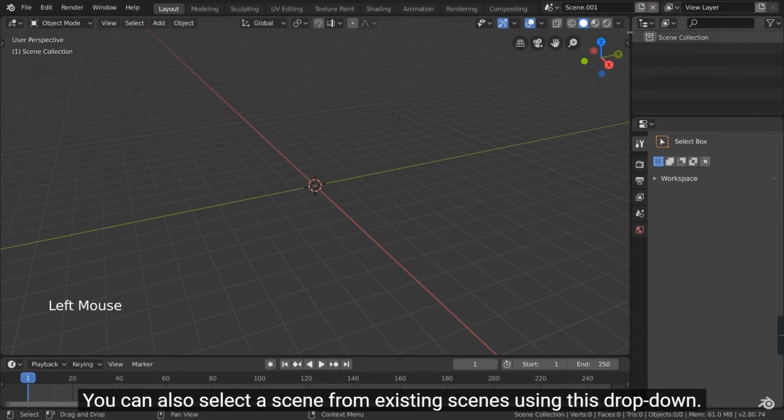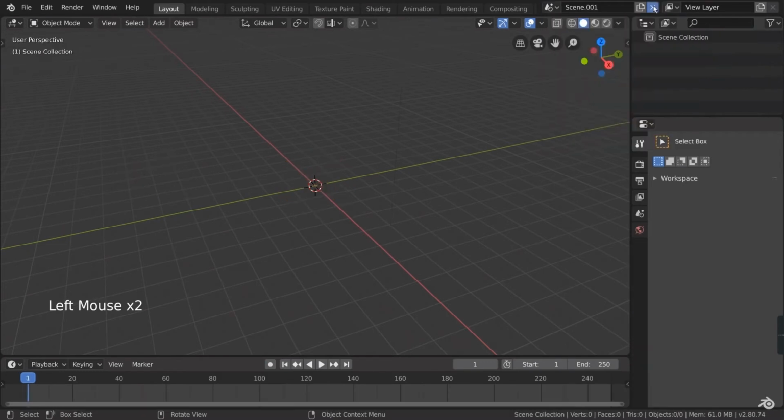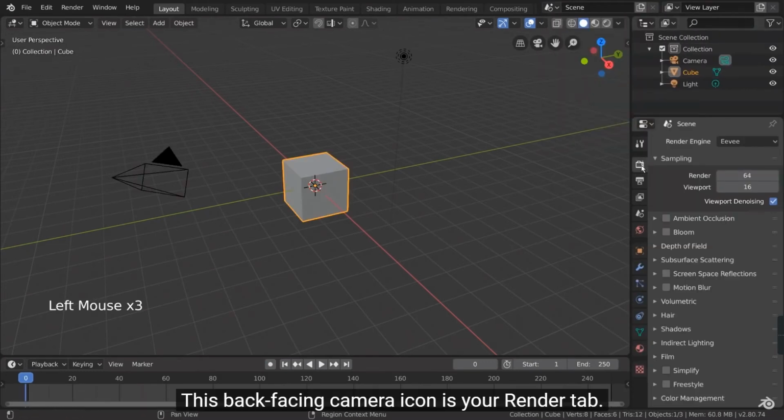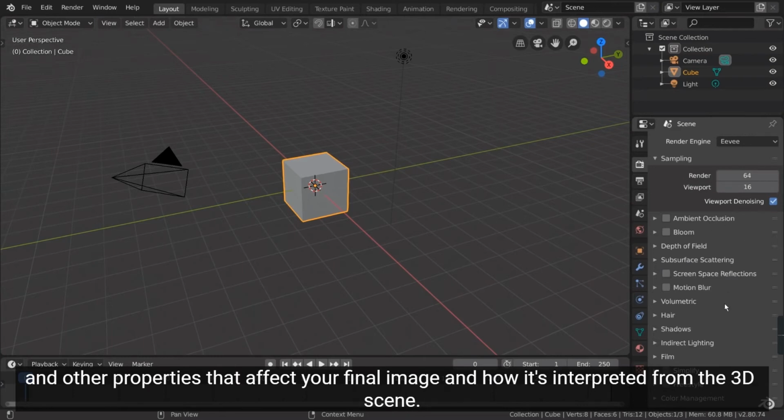You can also select a scene from existing scenes using this drop-down. This back-facing camera icon is your render tab. This allows you to change render engines, sampling, engine-specific properties, and other properties that affect your final image and how it's interpreted from the 3D scene.